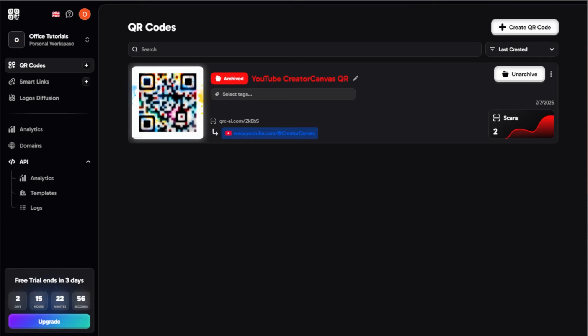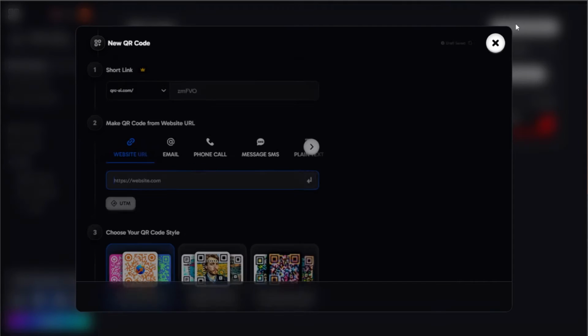First, visit qrcode-ai and sign up for a free account if you're new. This gives you access to the dashboard where your saved QR codes and design history will be stored. Once you're logged in, you'll land on the dashboard. Here, click the Create QR Code button to begin a new project.